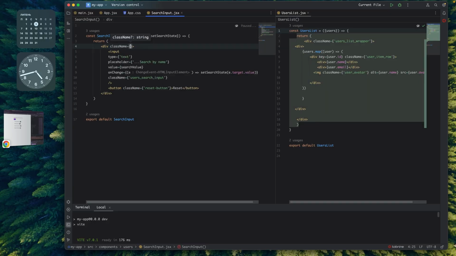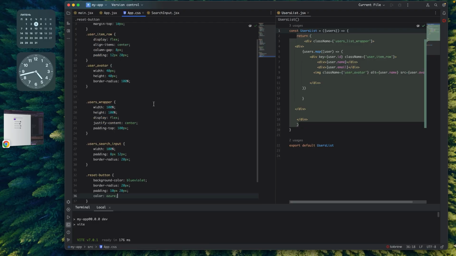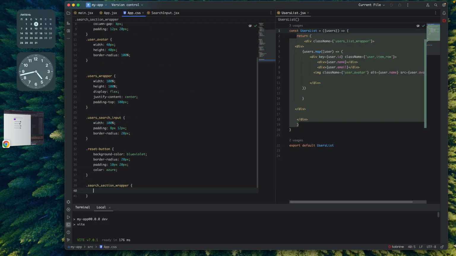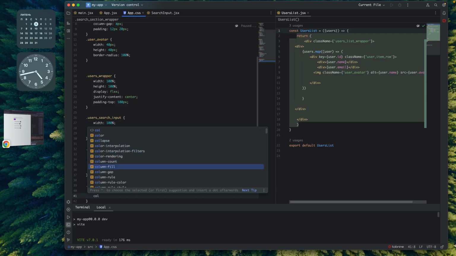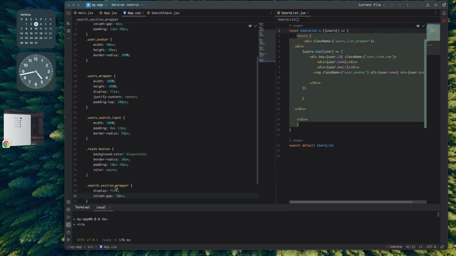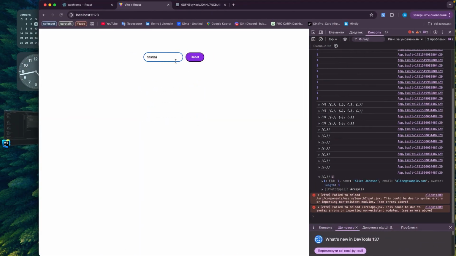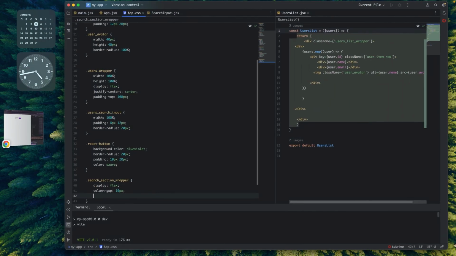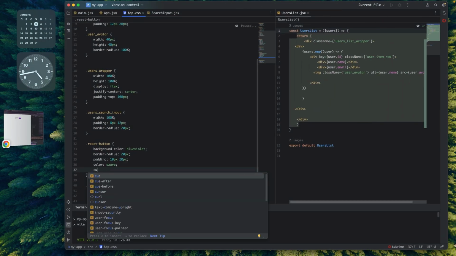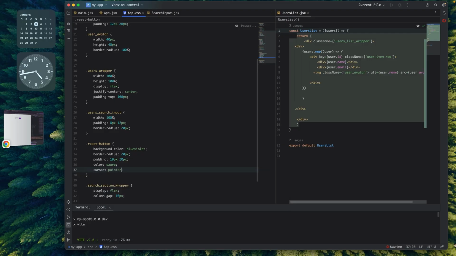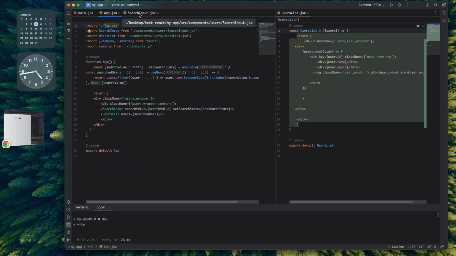And let's beautify it. Search input wrapper. It's not an input, I think it's a section, search section wrapper. Display also flex, column, gap 10. Yeah, very good. So I want, when we type something, to clear it with the reset button. And let's add cursor pointer. How can we do this?